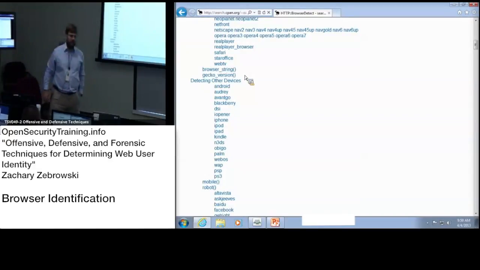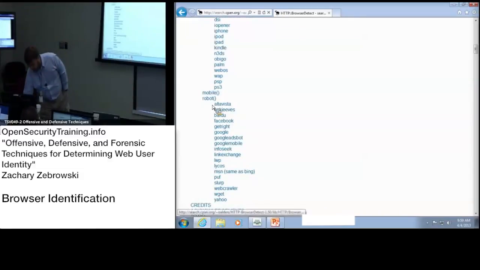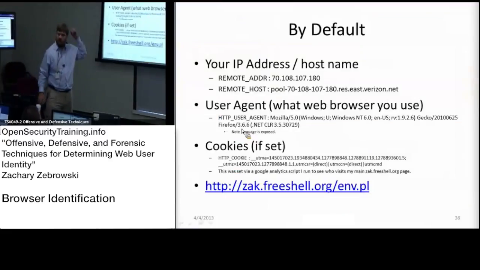Now what you can do on the client side is to basically remove that information. But by removing that information, if someone was expecting that information, that's what makes you look suspicious. So that's just something to keep in mind as well. And of course, you have the mobile and the robot. So if you're Google or Yahoo, you'll be flagged as Google or Yahoo. And it will also return if you're using any sort of cookies.